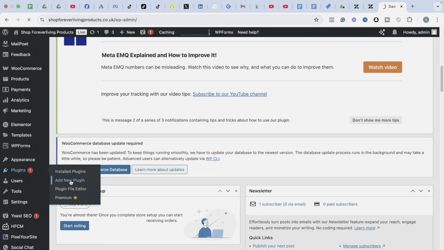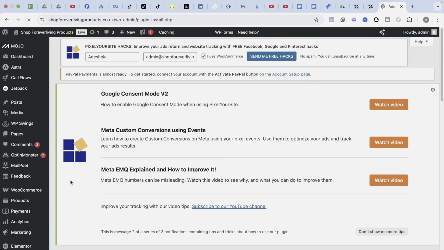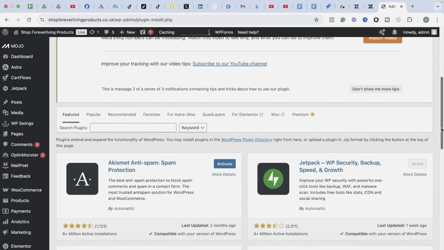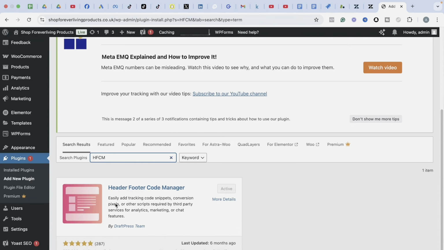Once you click on add new plugin, we are going to use a plugin to do it. So we will type HFCM. So this is the plugin. You see, easily track code snippets, conversion pixel, or other script required by third-party services for analytics, marketing, or chat feature. You can use this plugin to do a lot of things.